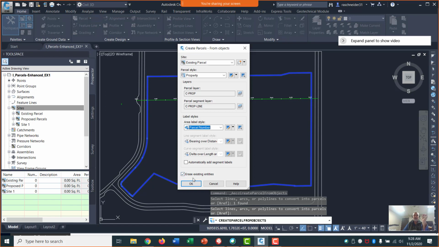Then I have to make a decision in this box whether I want to keep or erase this existing polyline. What I generally recommend initially, if you're using layers to separate stuff, is to not erase these things immediately in case there's a problem. If you created this parcel object and it didn't close, and then you delete the parcel, you're going to lose all your line work.